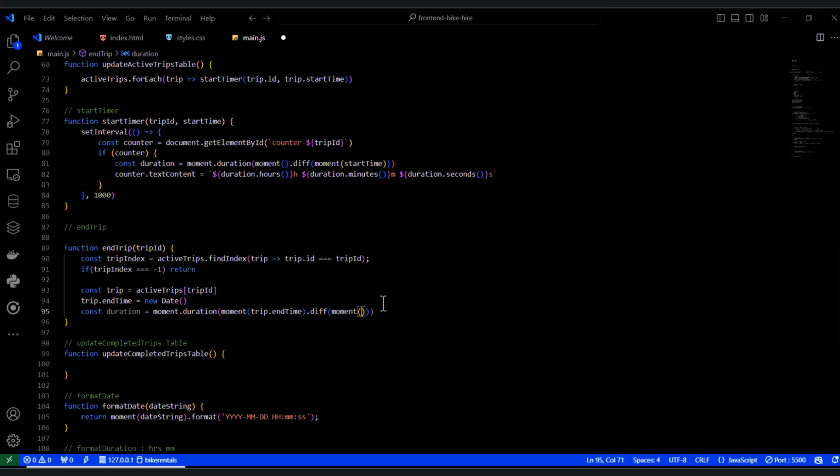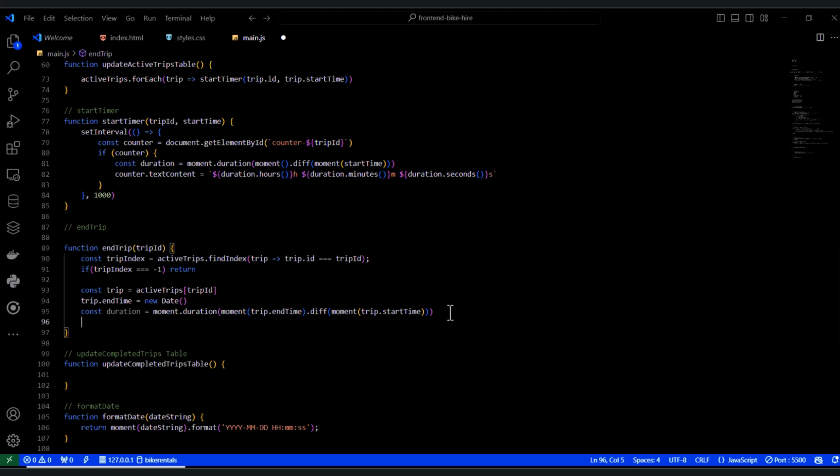moment trip.startTime. So remember, our active trip already has a start time. Now at that particular point, we need to convert our duration into hours.